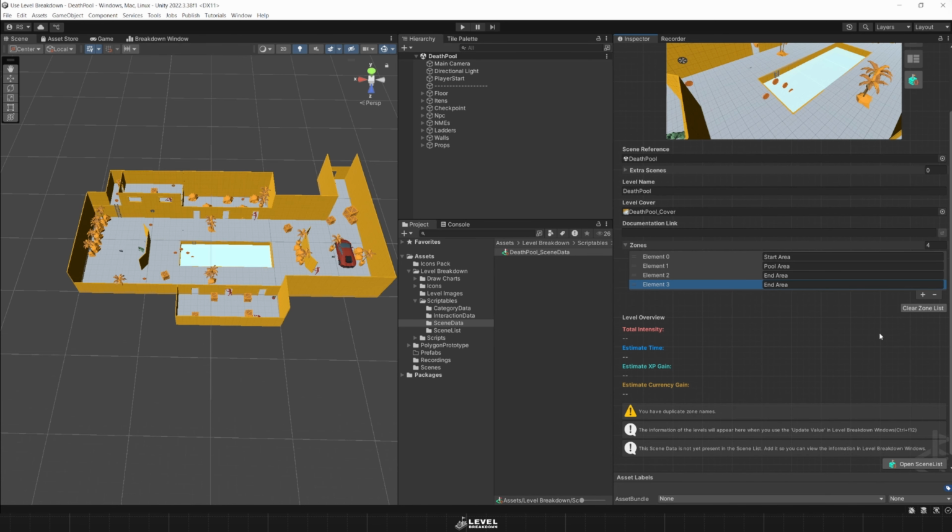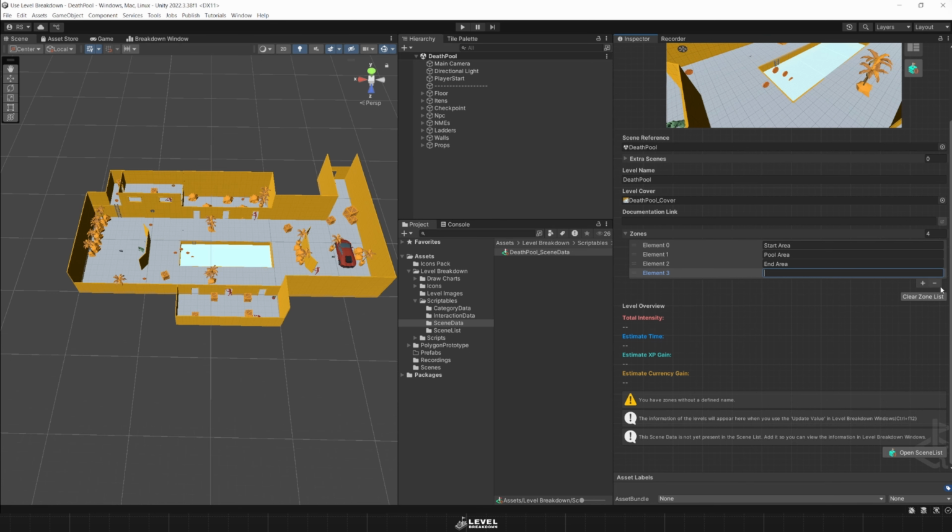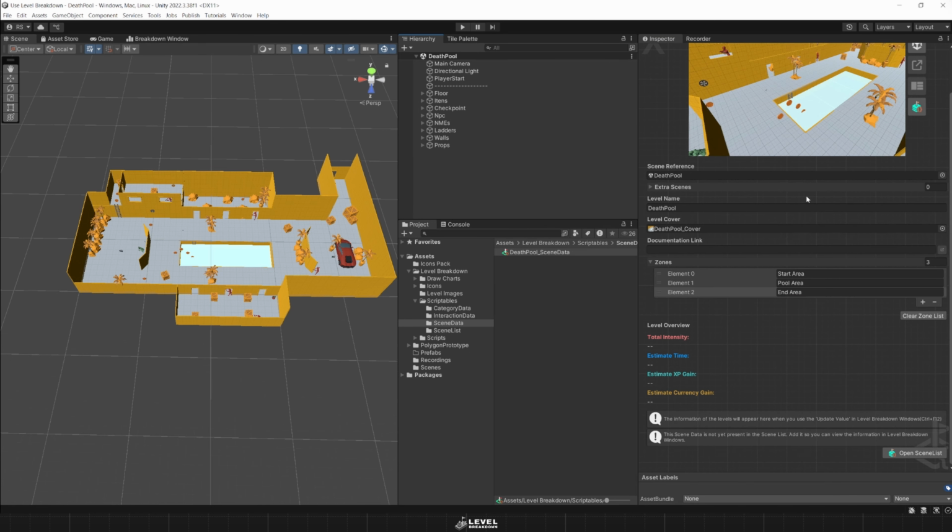Just like previous lists, you can't have duplicate or empty values. Otherwise, you'll receive a warning at the bottom of your scene data.